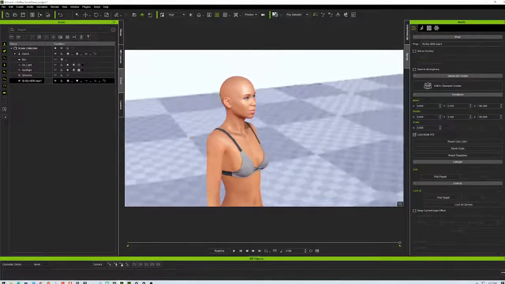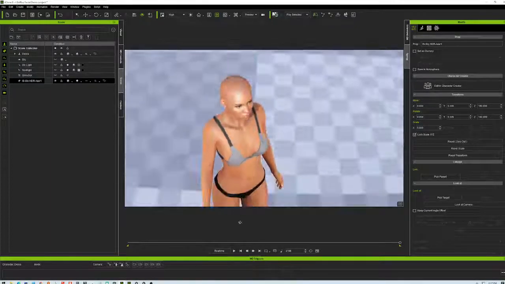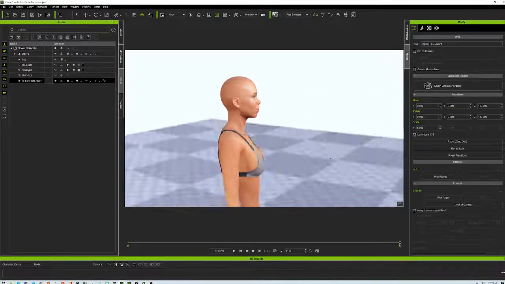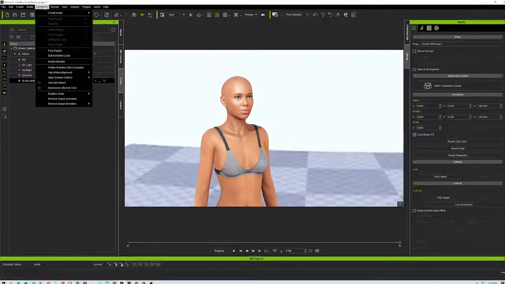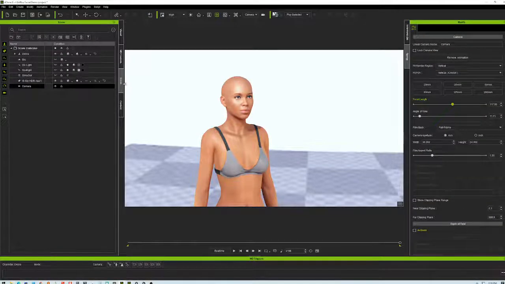So let's see, what else can I try? Let's try 160. Oh, that looks pretty straight. So if I take a camera here, render animation, create, there it is, create camera, linear camera, and let's use a true to life camera.